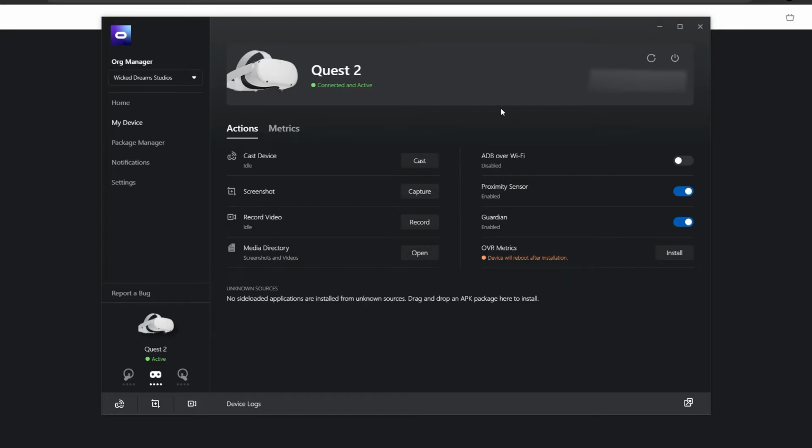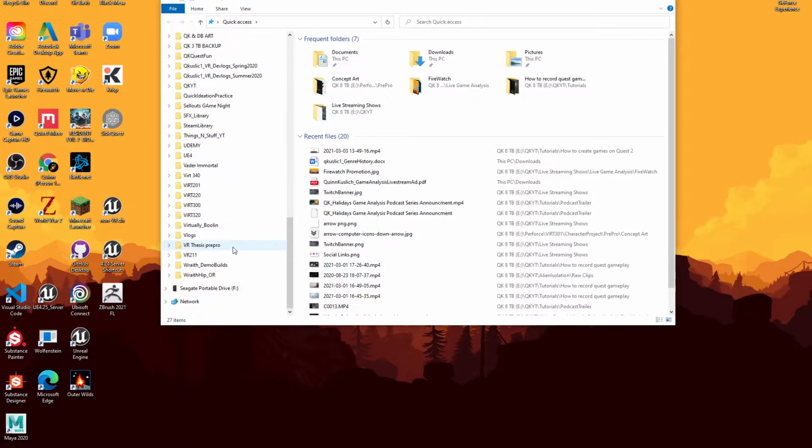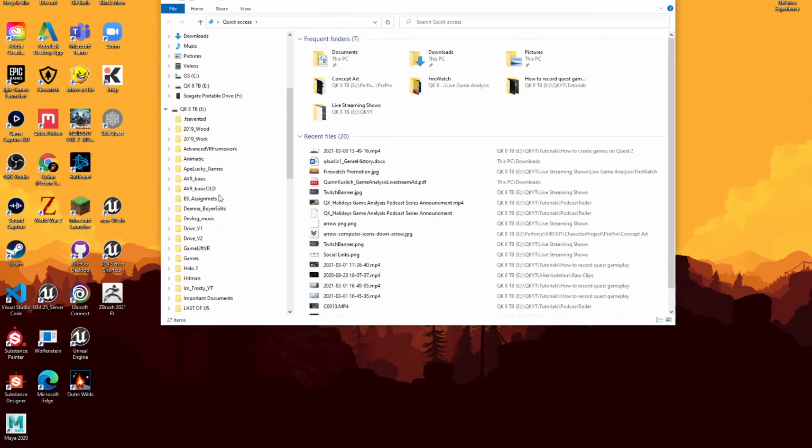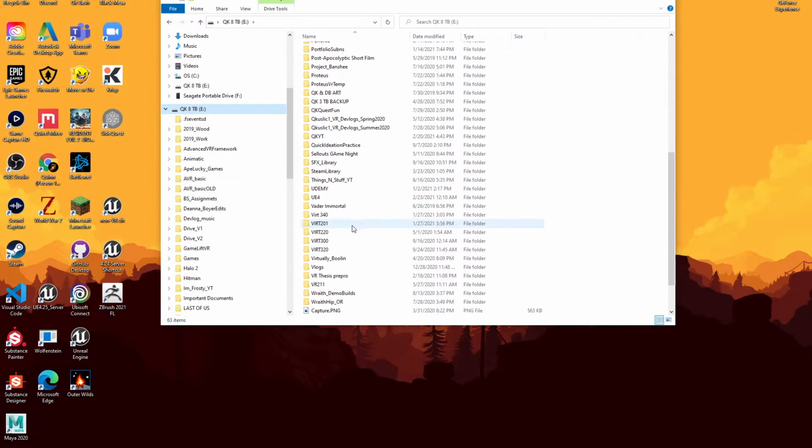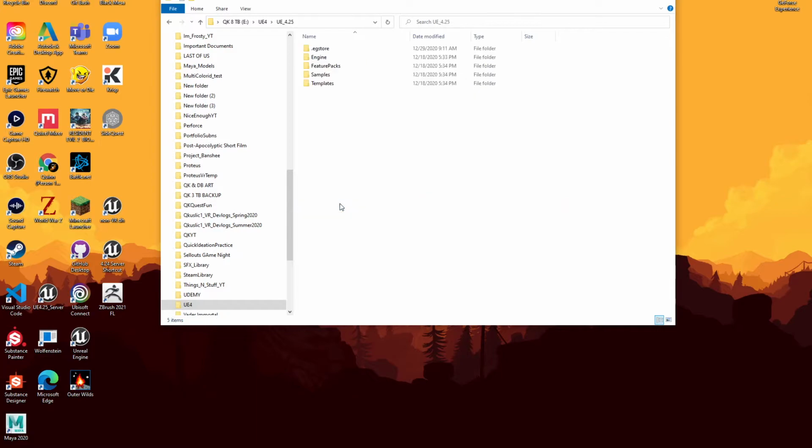Now we need to configure Unreal Engine 4 for Quest development. To do this, you need to locate where you've installed your version of the Unreal Engine on your machine. I have mine installed on my external hard drive. Open up the File Explorer and navigate to where you have installed your version of UE4. Now click Engine, then Extras, then Android.